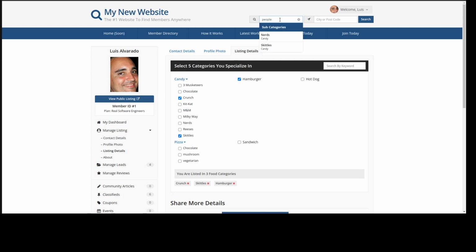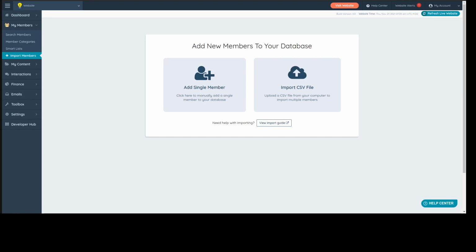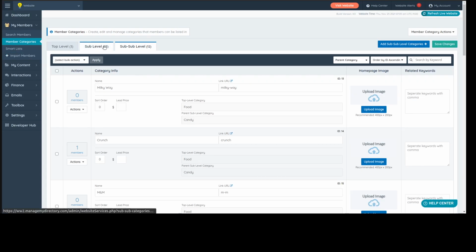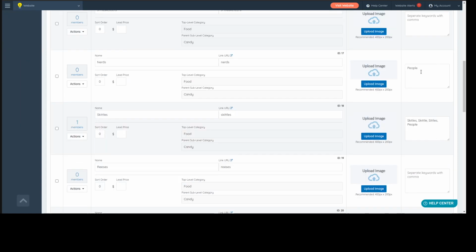We got people, and it shows me those two because they got the keyword people, or whatever you want to group them by. So that grouping, as you can see, is not related to the category. It's independent. It's used through the keywords, and it works. That's just a couple ideas. I'm pretty sure everybody's pausing the video right now and just taking notes.